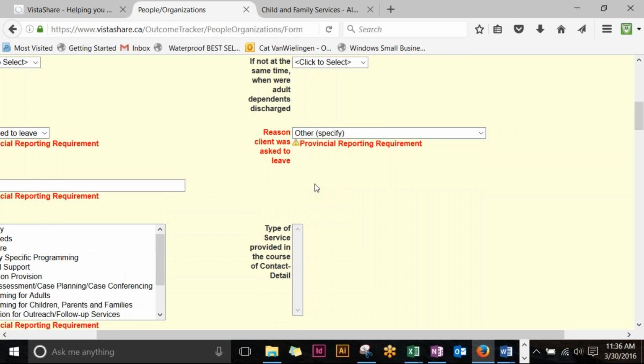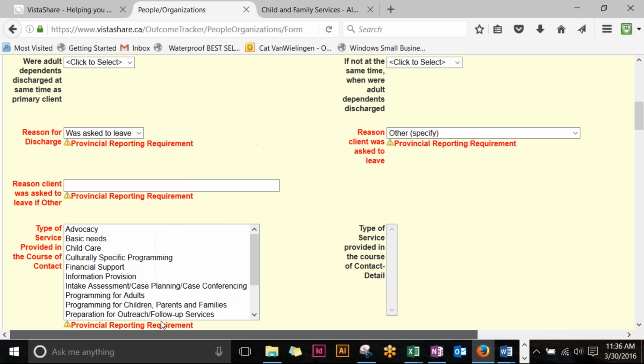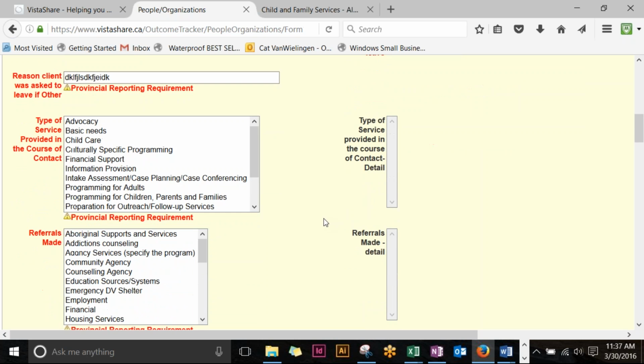And then there's the other option. And in the case of other, we just ask for a brief explanation to be provided. We're also interested in the types of service provided in the course of contact.